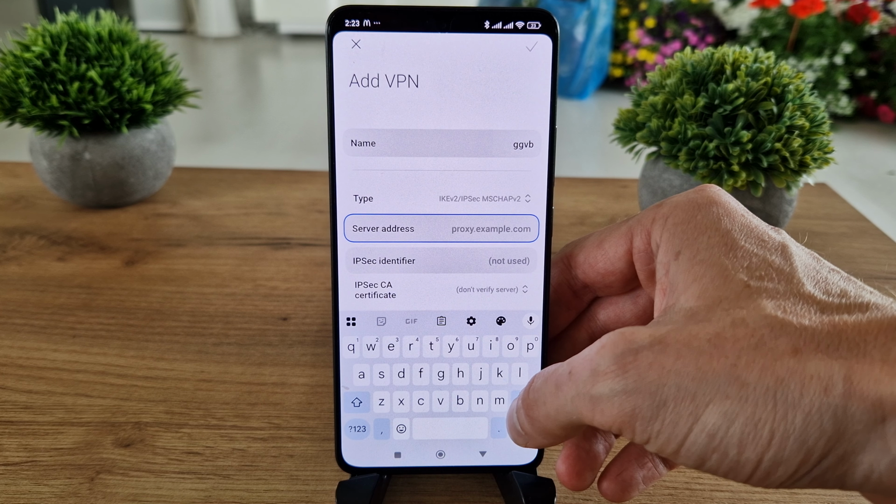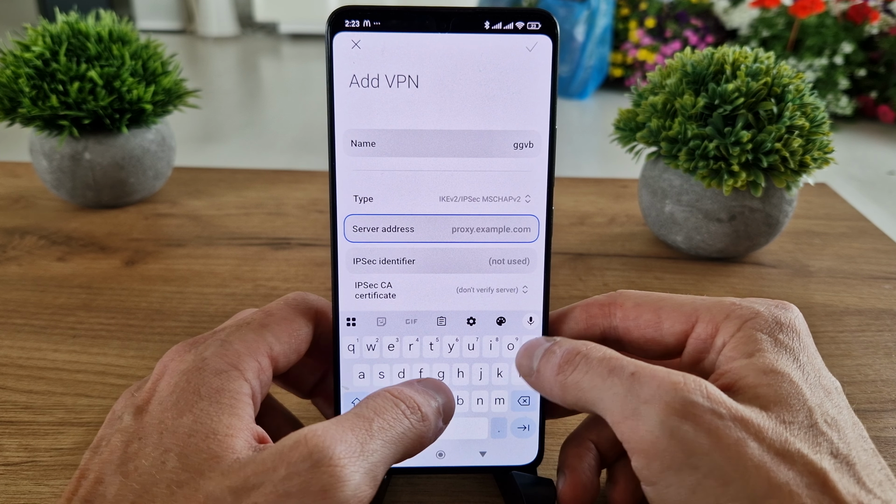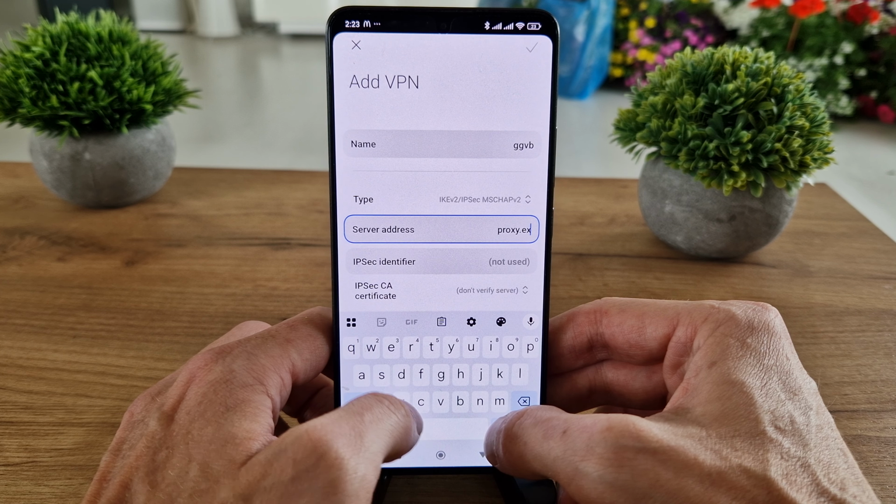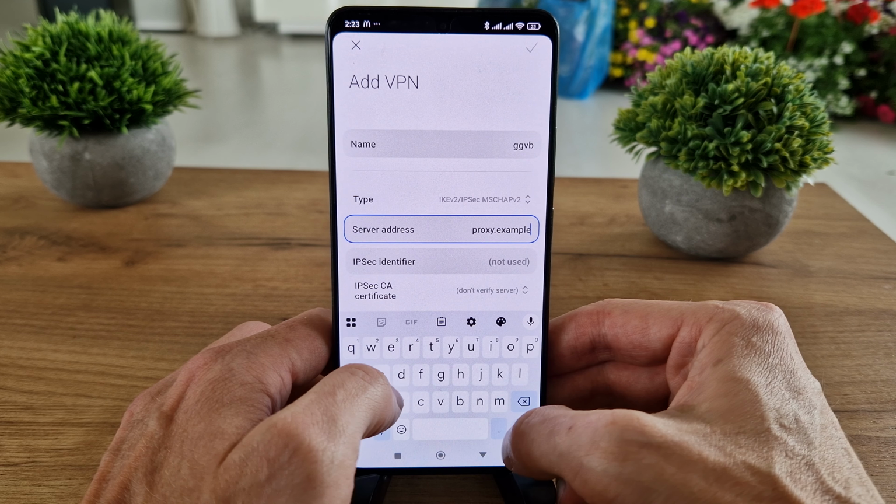This address should be proxyexample.com. Let's say proxy example pro.